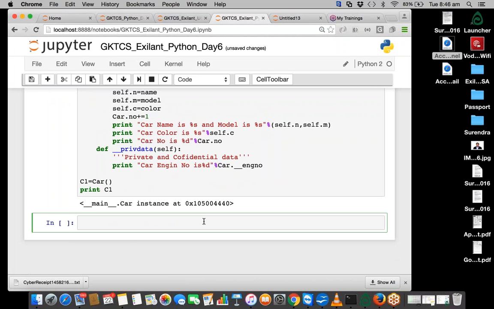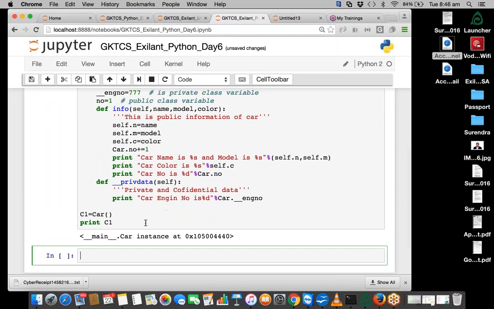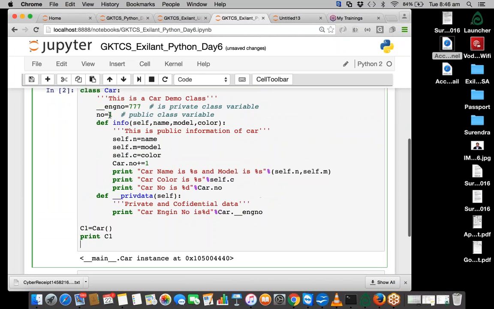This is C1 equal to car here, right? Now why not access the data? This is a car, and these are all class variables and all your object variables, as we already know, we have discussed about it.